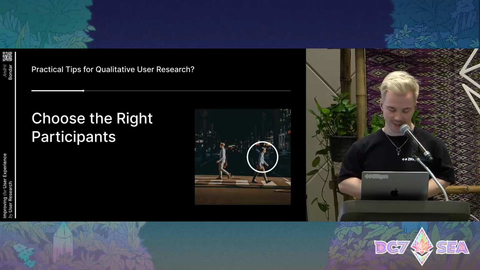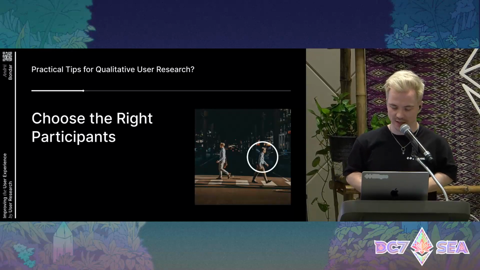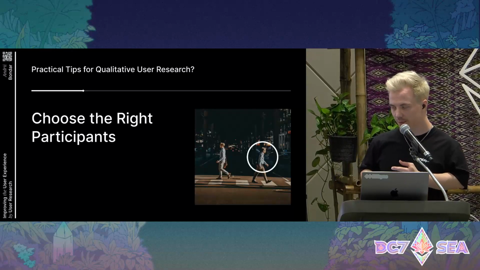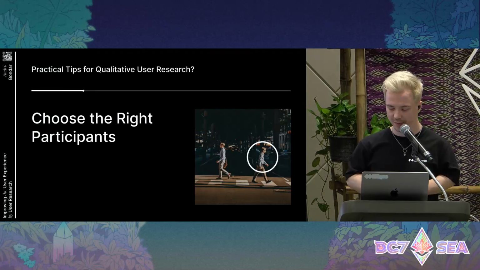Choose the right participants. Select participants who reflect your target audience or user personas. A small, carefully chosen group, 5–10 people, is more than enough for having valuable insights.